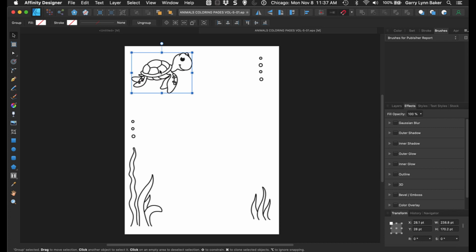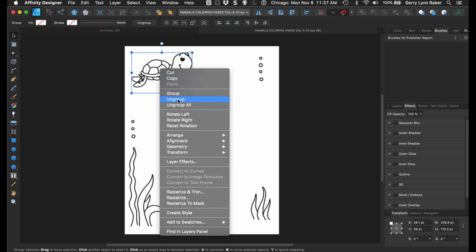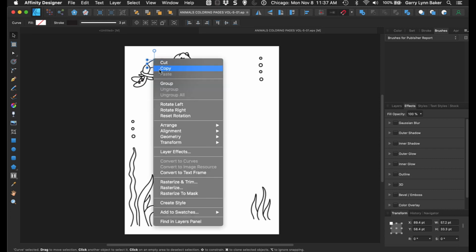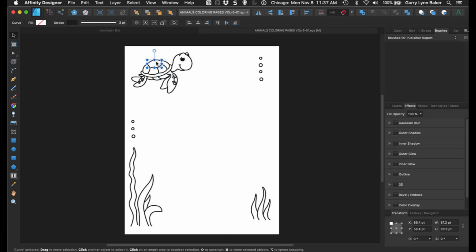What we're going to do is click on this turtle and ungroup him real quick. And we're going to select one of the lines of the turtle, because as you can see, each one of these is an individual line. So we're going to select this line and copy and paste. And we're going to drag that line down here, and make that line bigger.